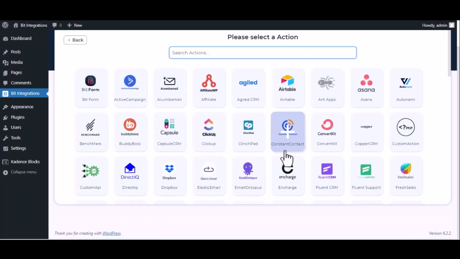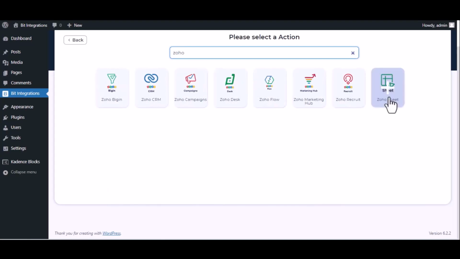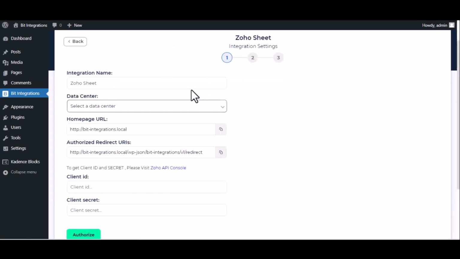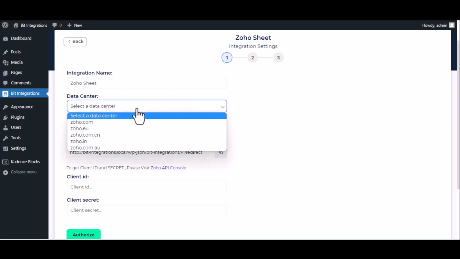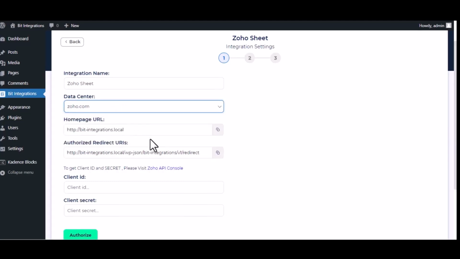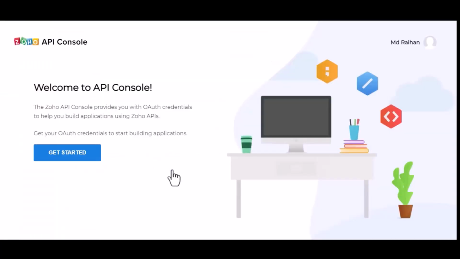Now here search and select Zoho Sheet. Here, give them a meaningful integration name. Select a respective data center. Now for client ID and client secret, please visit Zoho API console.